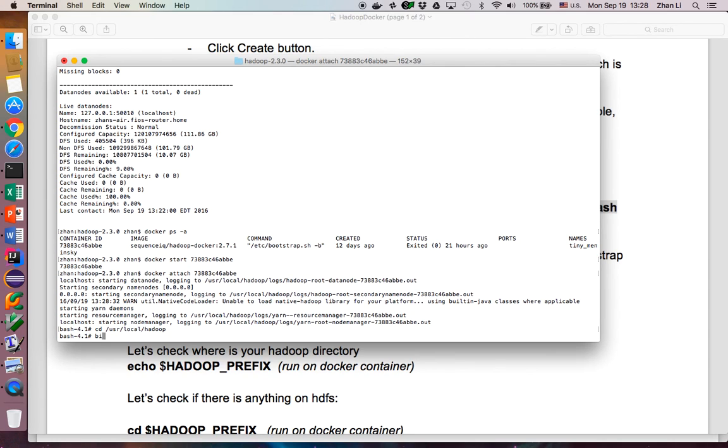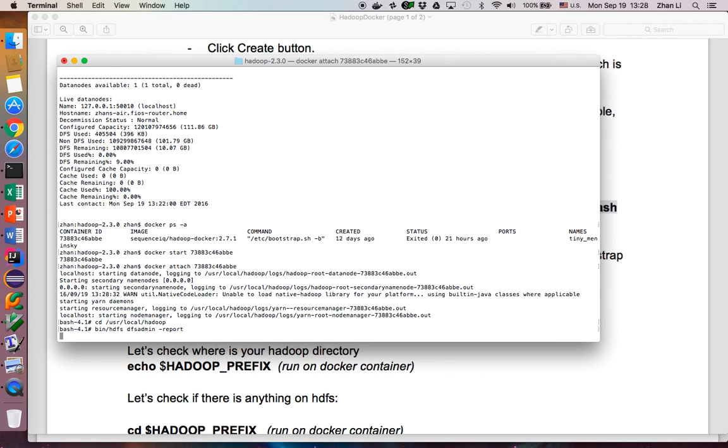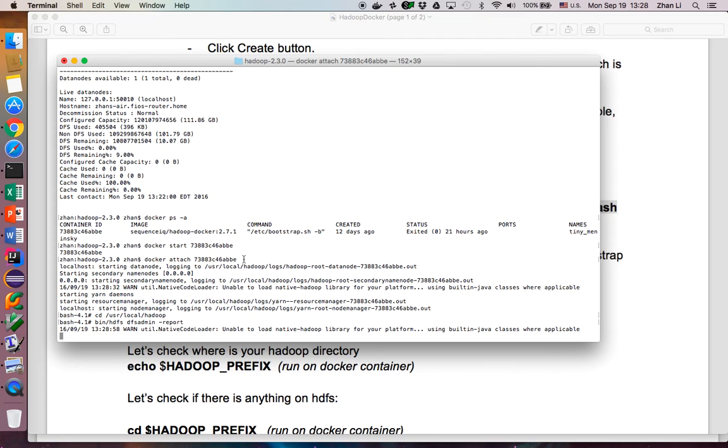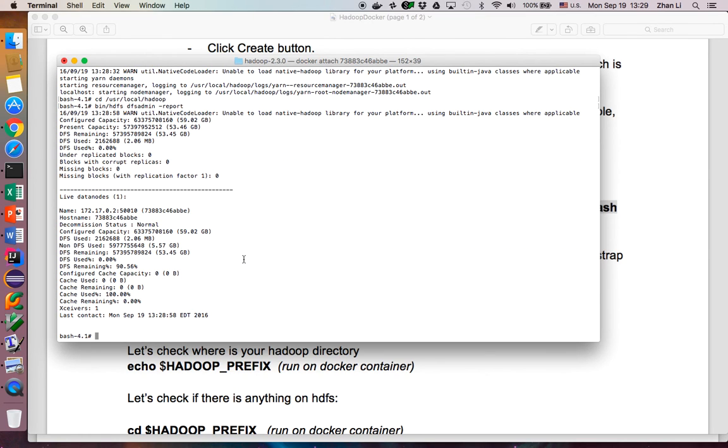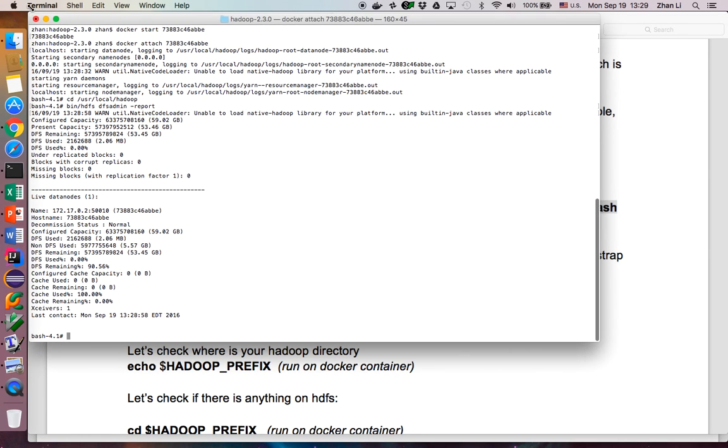We can also run bin/hdfs dfsadmin -report to check whether Hadoop, the DFS and YARN have been started successfully. So here we can see similar outputs as we have seen before. But this Hadoop is running on a Docker container.